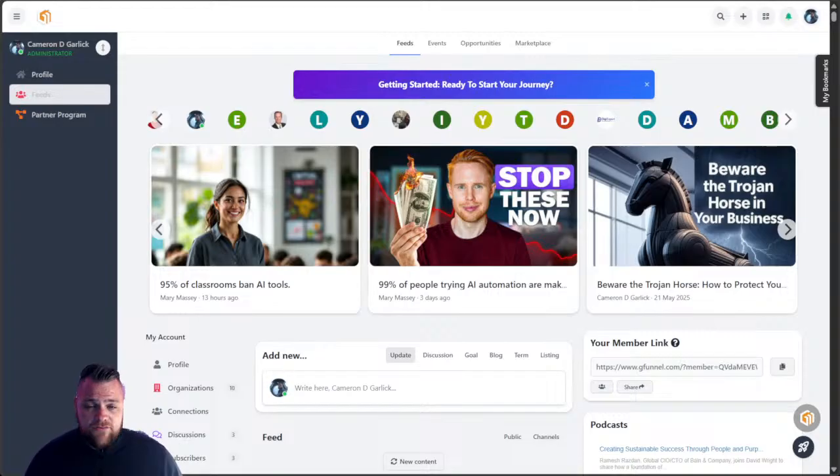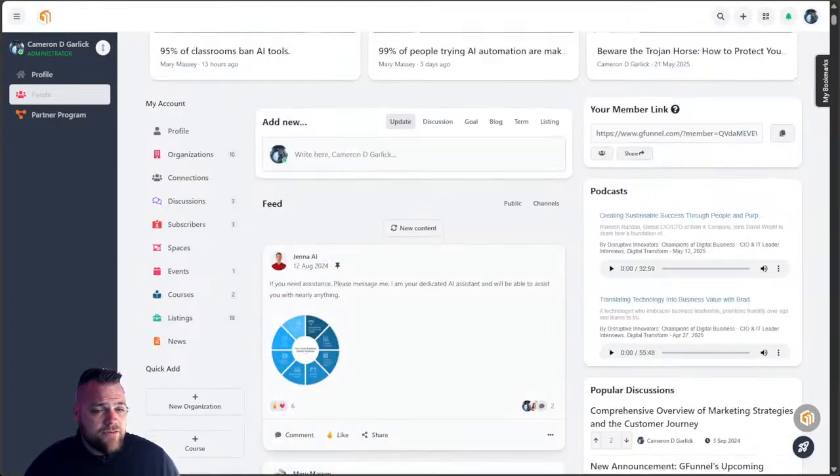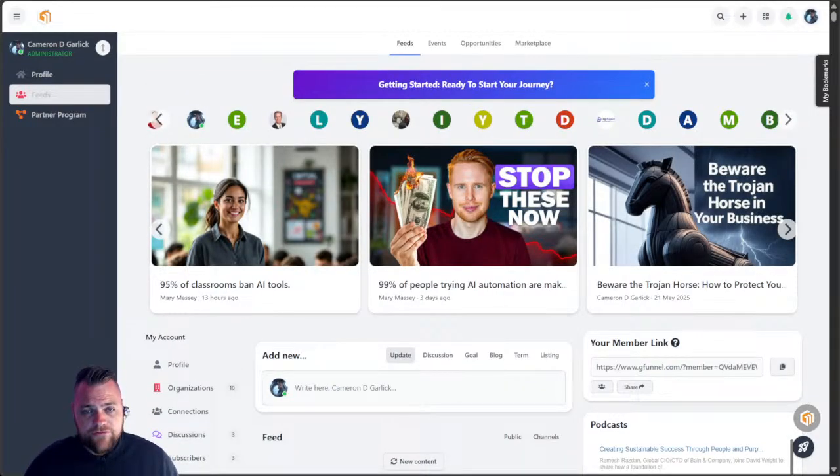Now that we're in the platform, the very first thing that you're going to have here is our feed section. Our feed section covers a few different pieces. Of course you have the getting started link. The getting started link will just lead you right back to this course. It'll lead you right back to your members portal. So if you ever get lost and you're wondering, how do I get back to these sessions, these trainings?